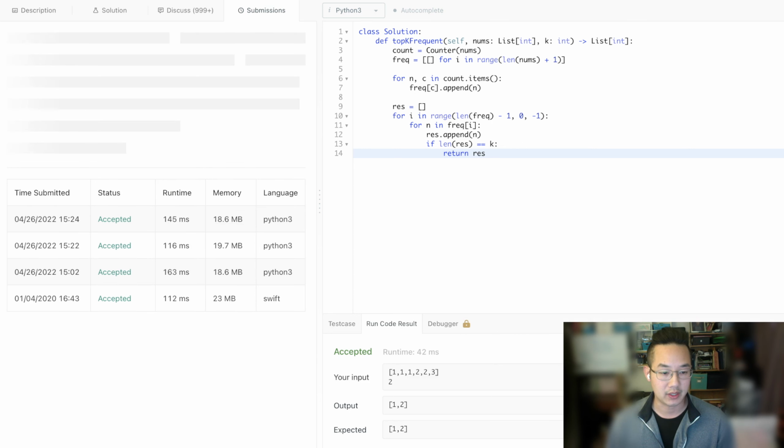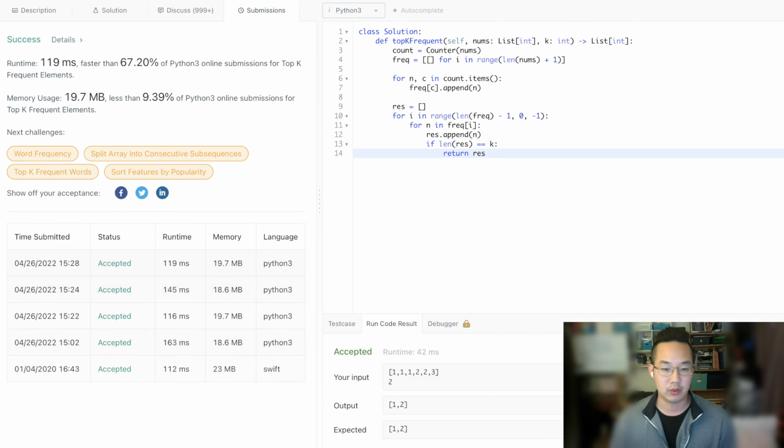And there are no incorrect answers. If we don't ever get to k, that must happen. So with that, I think we have solved the problem in a very, very quick manner. I hope you learned something today about bucket sorts and heaps.